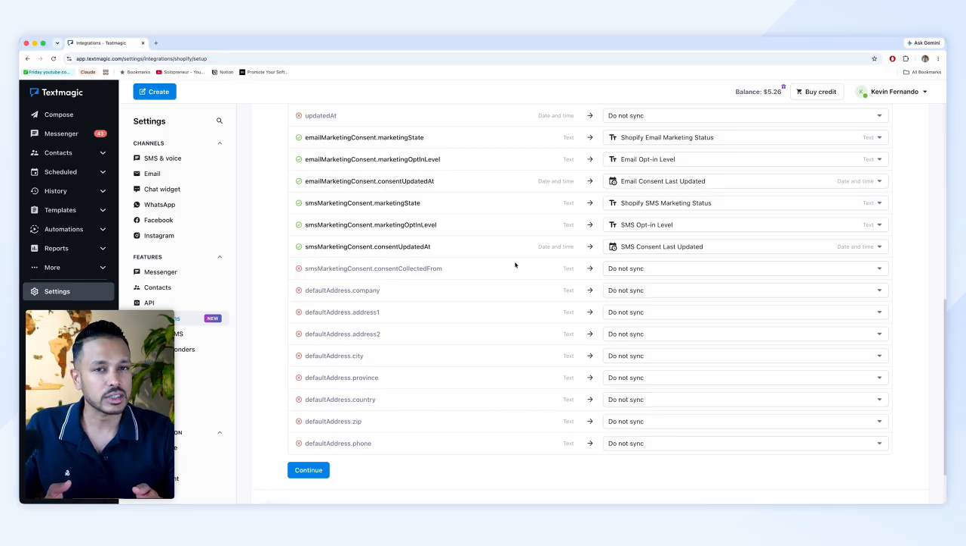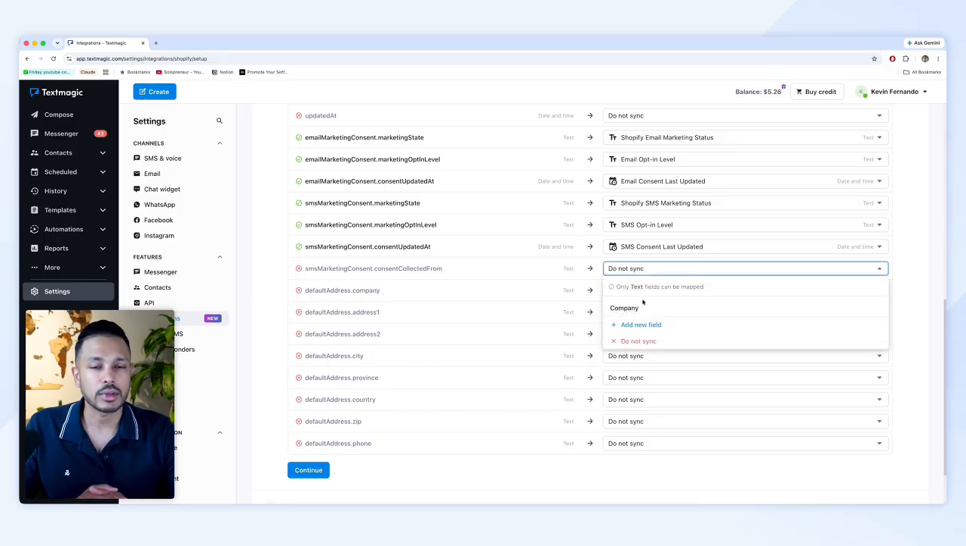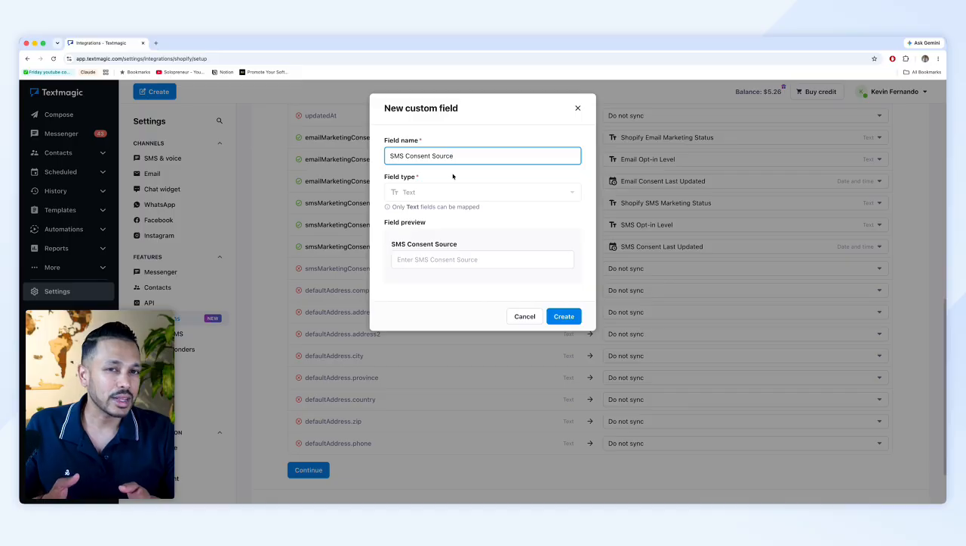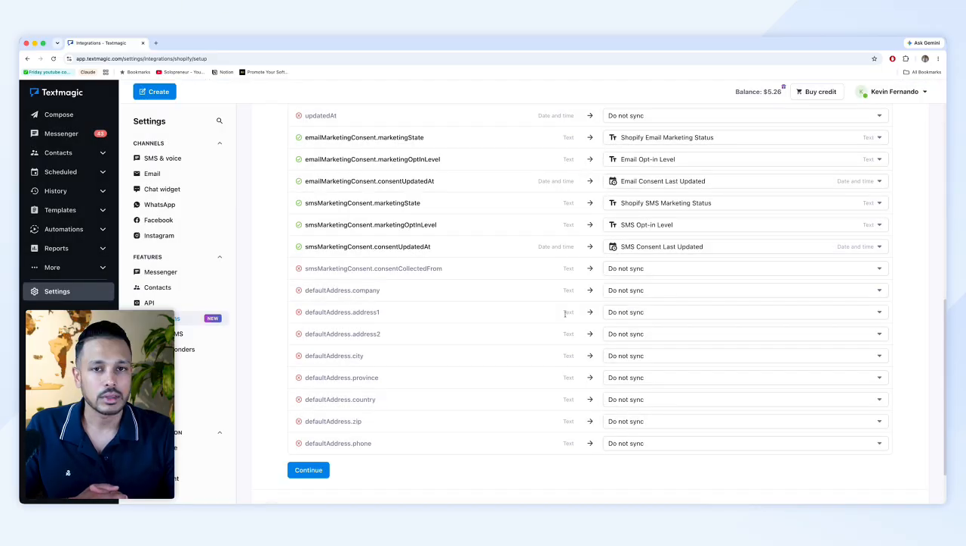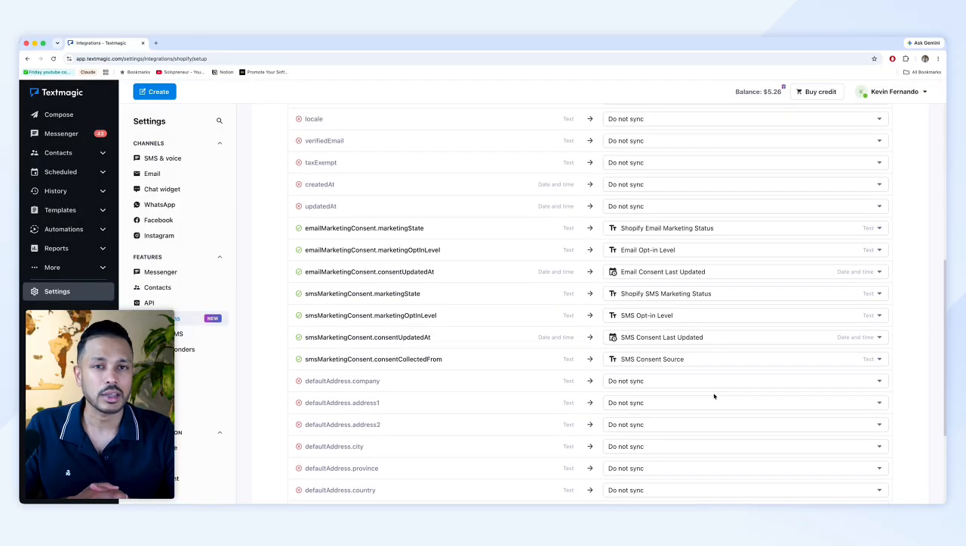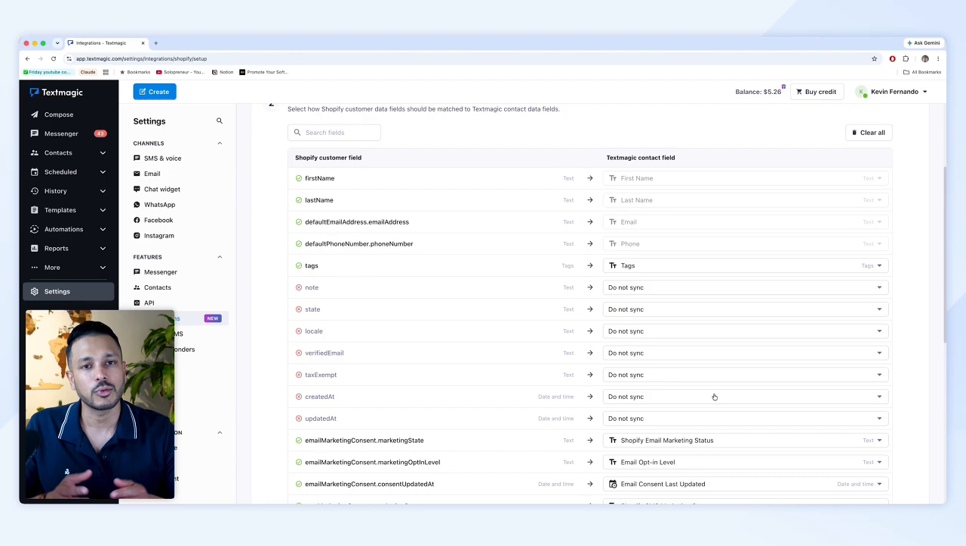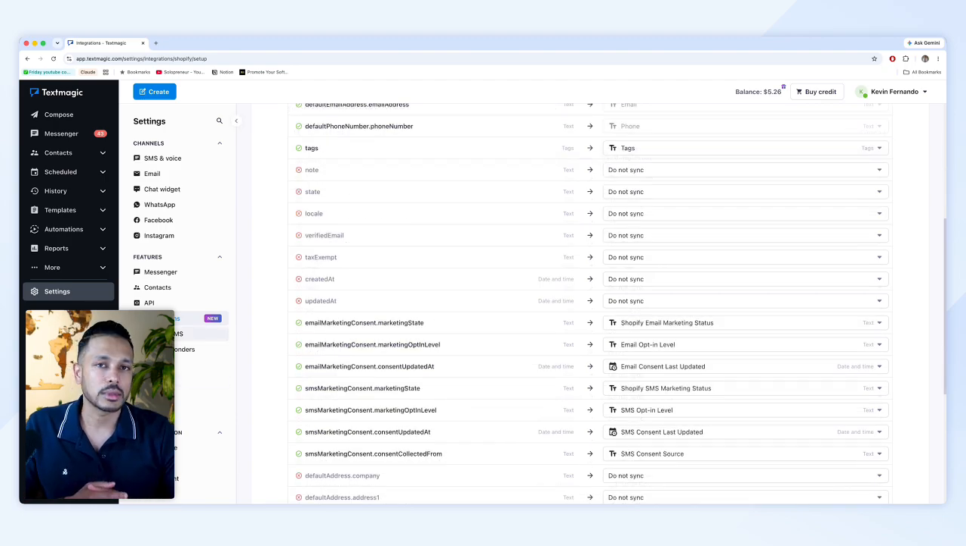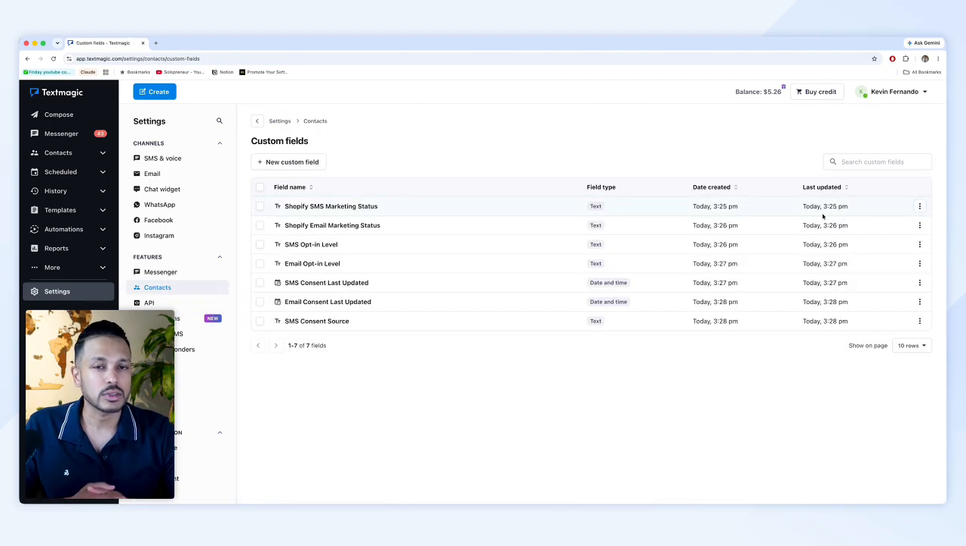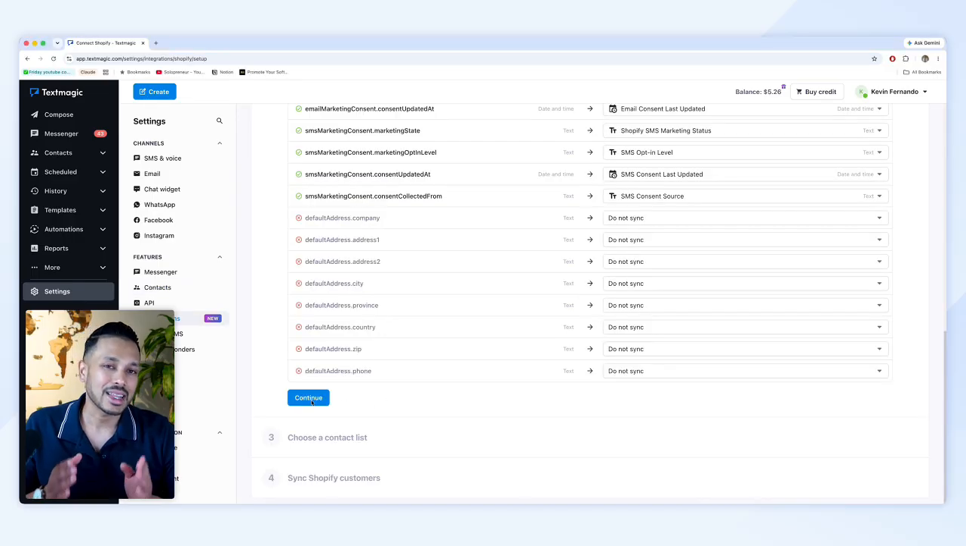To create any of these custom fields on the spot, click the drop down next to the relevant row, select Create New Field, name it, choose the field type as text or date and time, respectively, and save. You can also create custom fields on the spot if you want to capture something Shopify tracks that you haven't yet created in Textmagic. If you wish to edit or delete custom fields, you can do so in Textmagic's contact settings. Once your fields are mapped, click Continue.